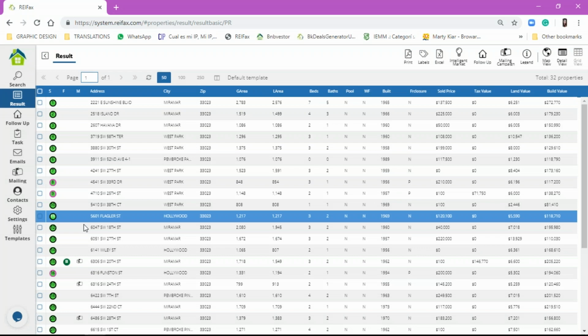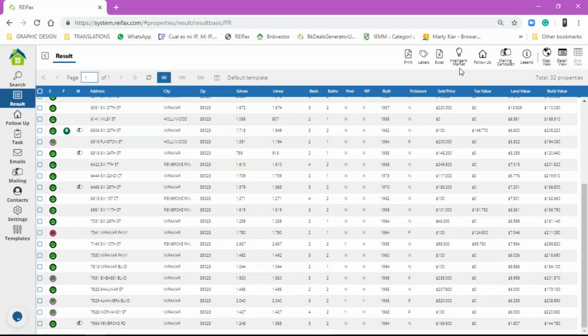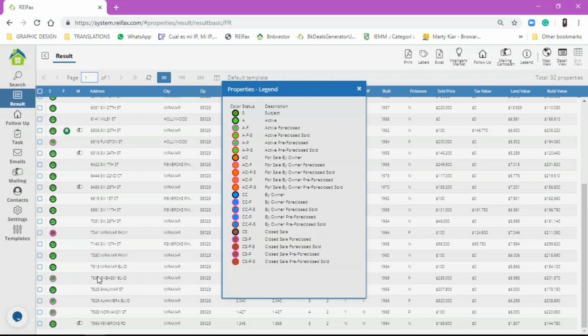Now, let me scroll a bit lower and show you this one. This brown one is a closed sale. So all the ones in brown are closed. Now, depending on the color, it's either closed pre-foreclosed, or closed foreclosed. Okay? Let me know if we have any questions so far.